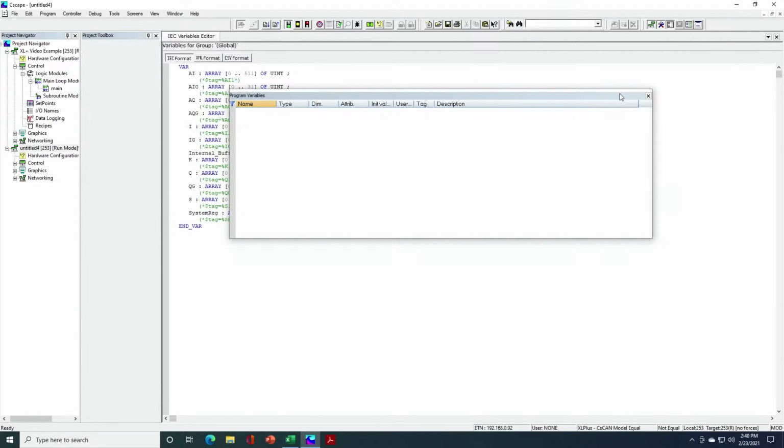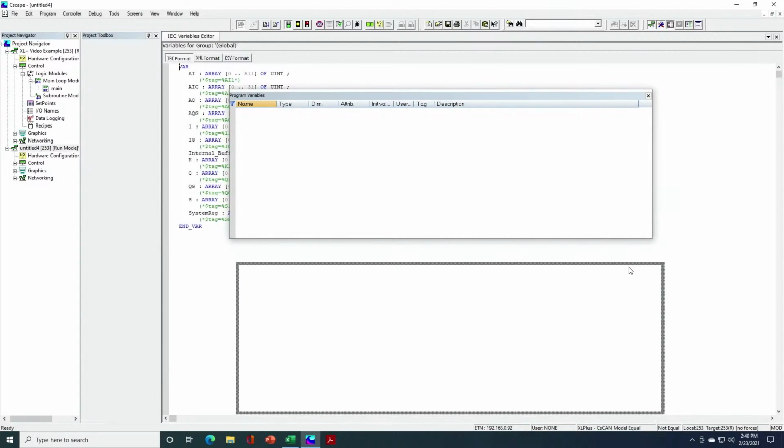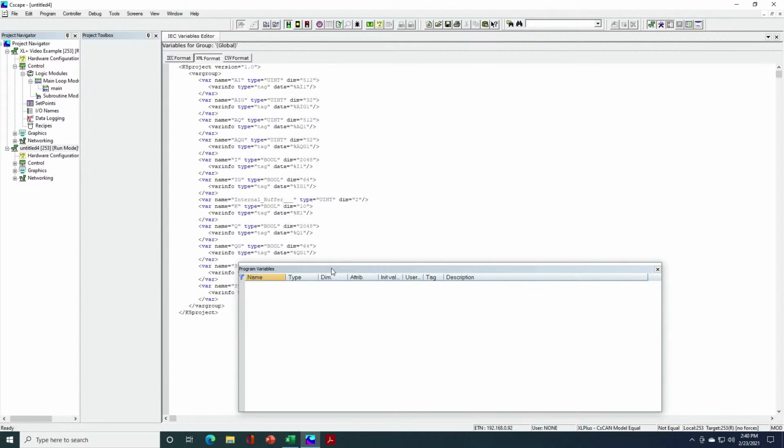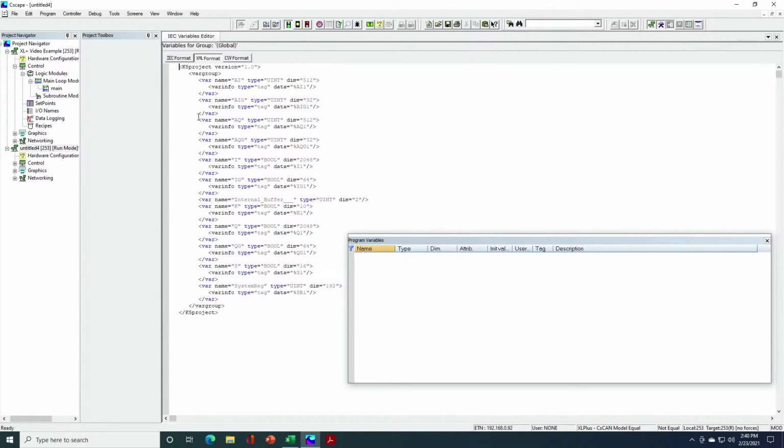And then what pops up, I'll move this out of the way, is you actually have 3 different choices or 3 different forms in which to add variables if you wish. You can do it in what's called IEC format. You can see here how these variables are specified. There's XML as an option as well, as you can see here. So if you wanted to add additional variables, you could use your text editor and just follow this XML format.